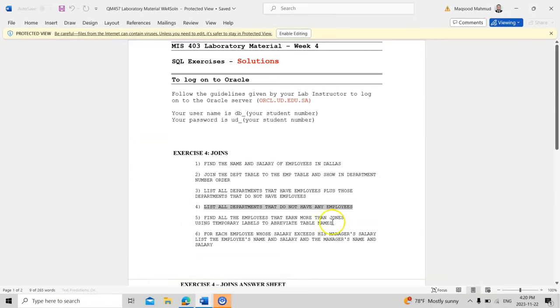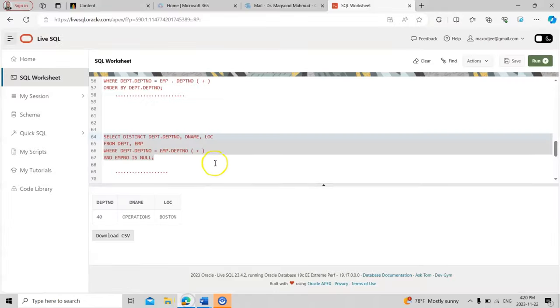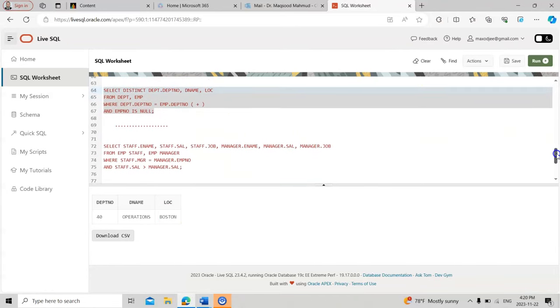Okay, and then we have the second last question. In the second last question, find all the employees that earn more than John using temporary labels to abbreviate table names, right? So what we need is all those employees that earn more than John. So we need to compare John's salary with all other salaries, and give temporary labels to the column names, and abbreviate the table name as well. So let's see how this code will function.